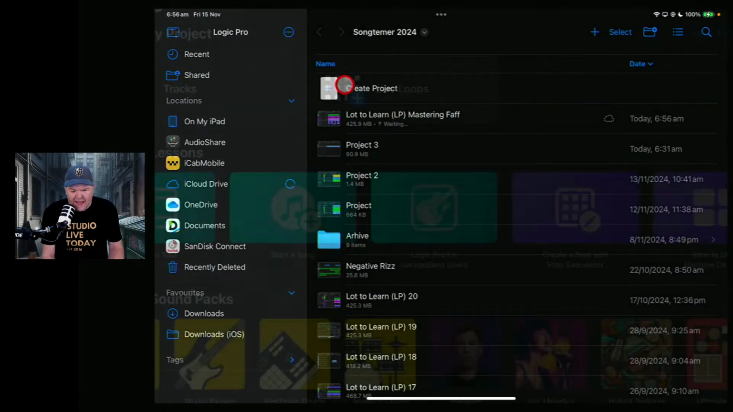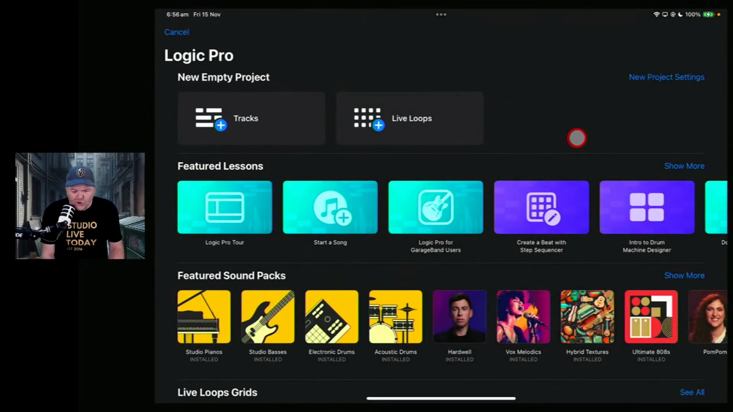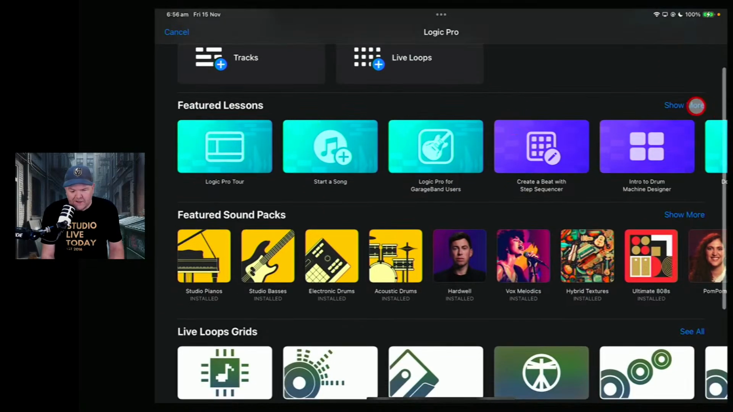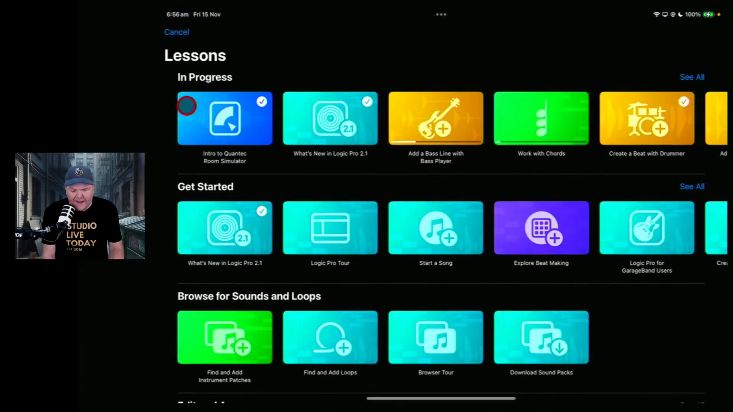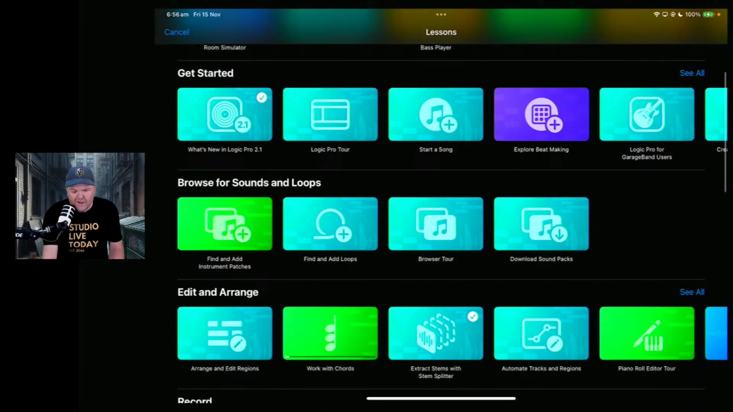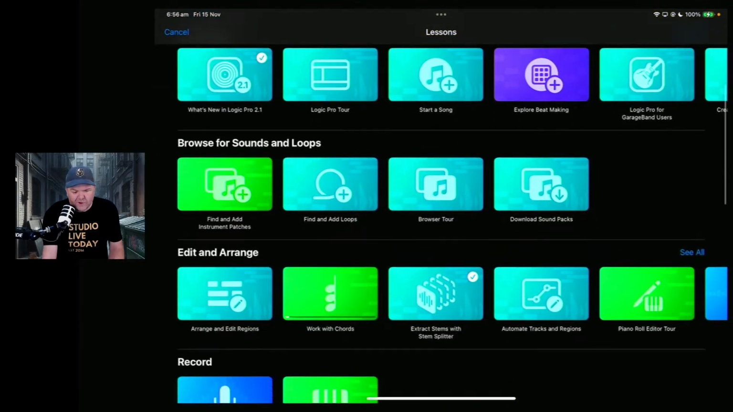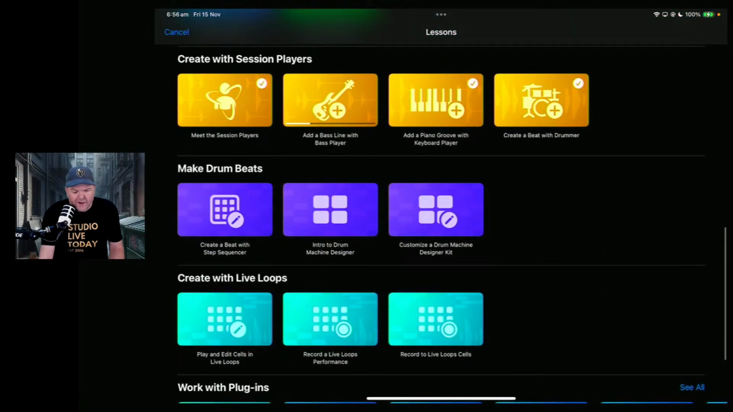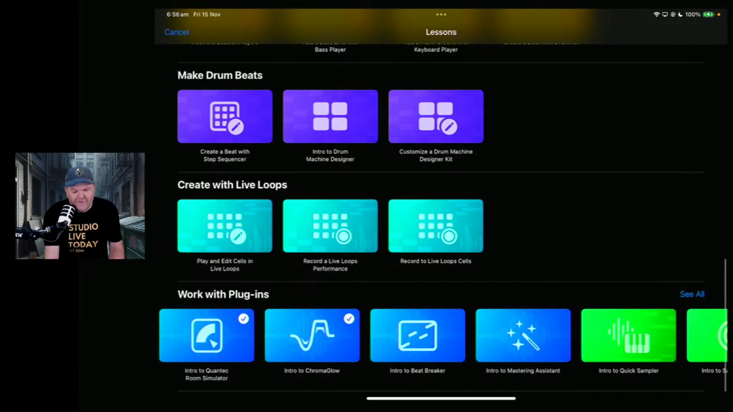So if you go in here and you create a new project like this, what you can do is come down here to featured lessons. And if you tap on this big show more button, you've got all your in progress lessons up the top here, so it'll actually tell you the ones you're working on at the moment. And then you've got a heap here. You've got your get started, your browse for sounds and loops, your edit and arrange stuff, your record, your session players. There's something for everything here.